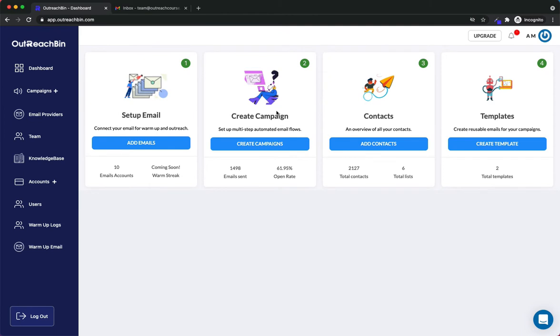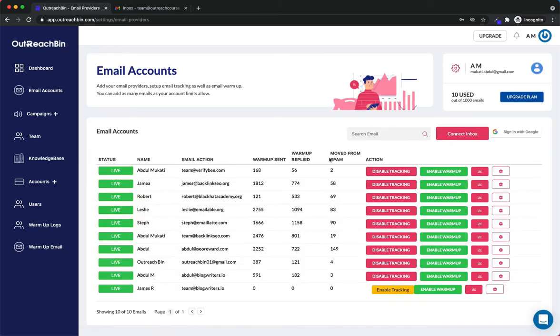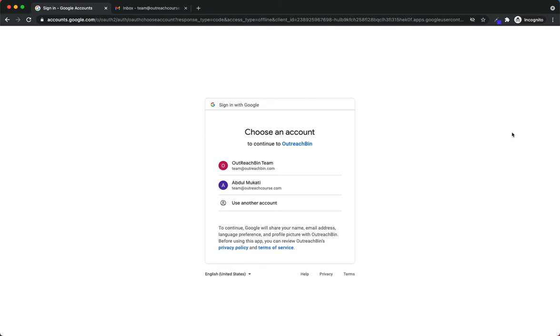Now what we're going to do is come into OutreachBin and connect that brand new email. So the first thing I want to do is click Add Emails. I can also head over to the Email Providers tab on the left hand side. Once I click Add Emails, because it's a Google G Suite or a Google free account, I can just click this button called Sign In with Google. When I do that, I want to click on the newly created email, which is team@outreachcourse.com.